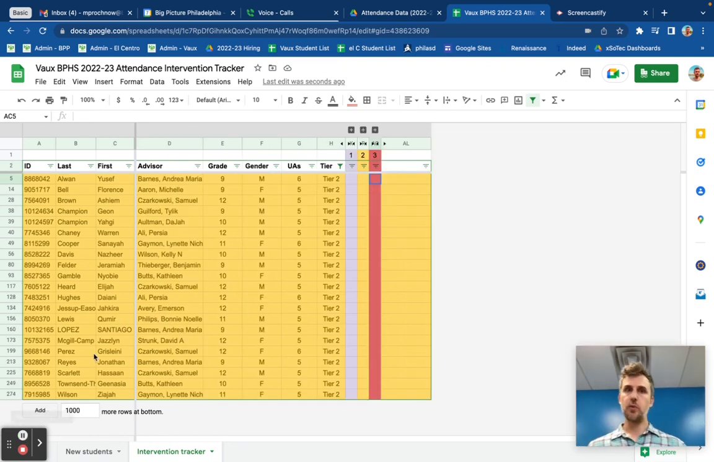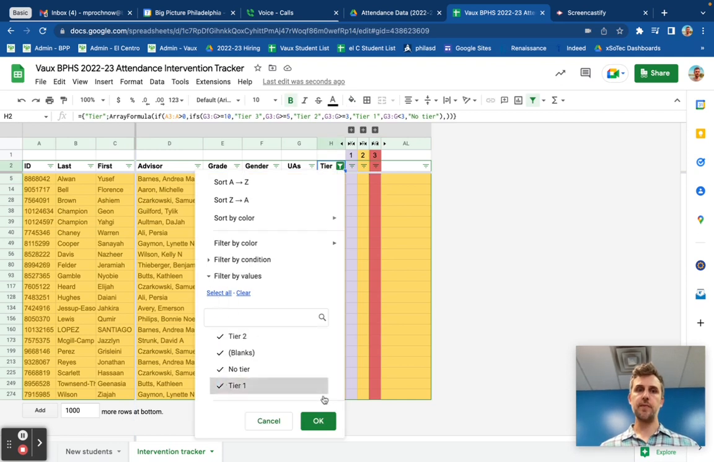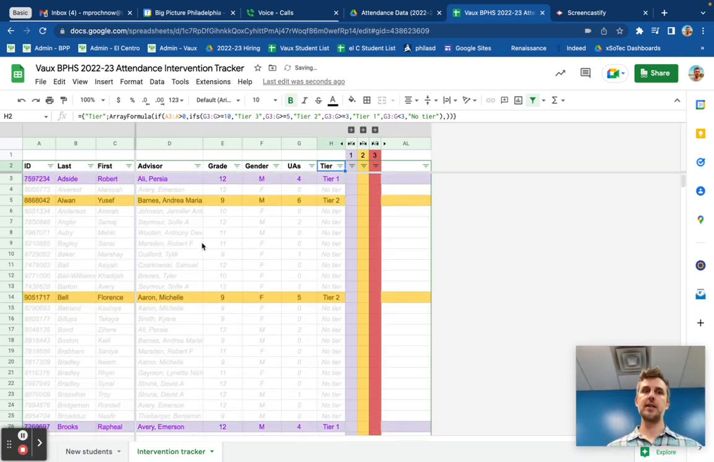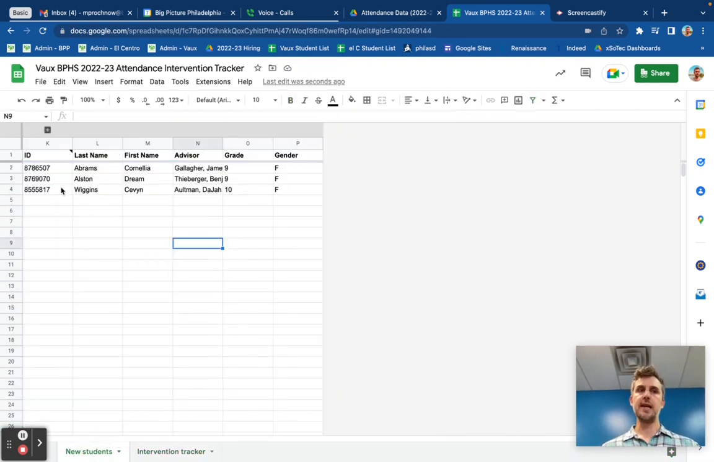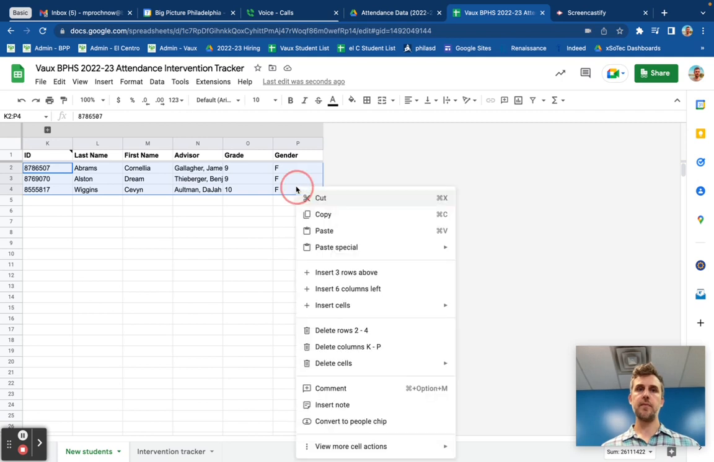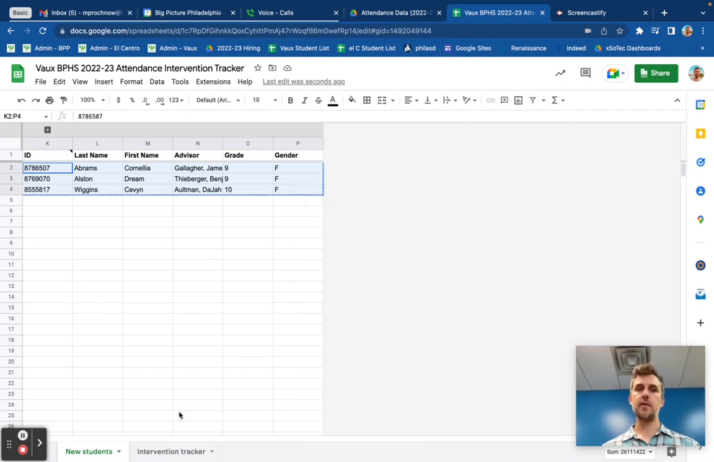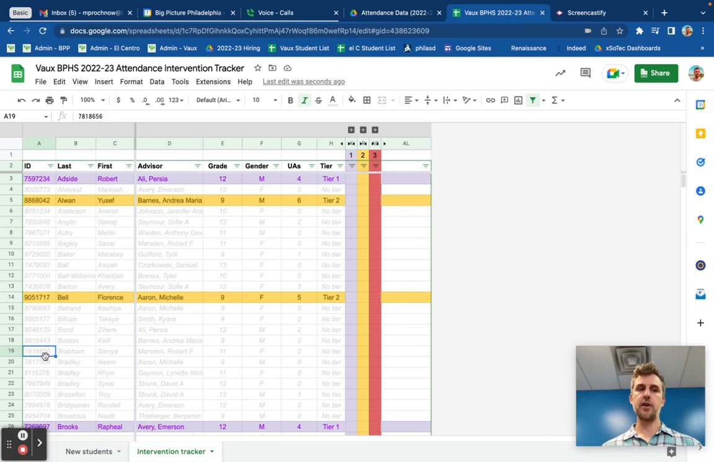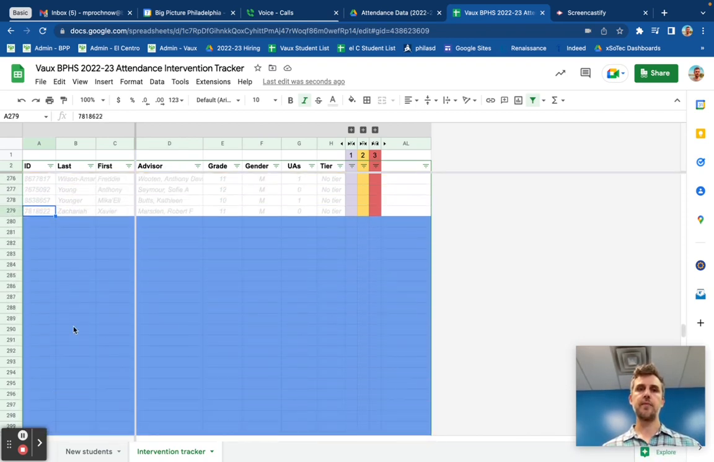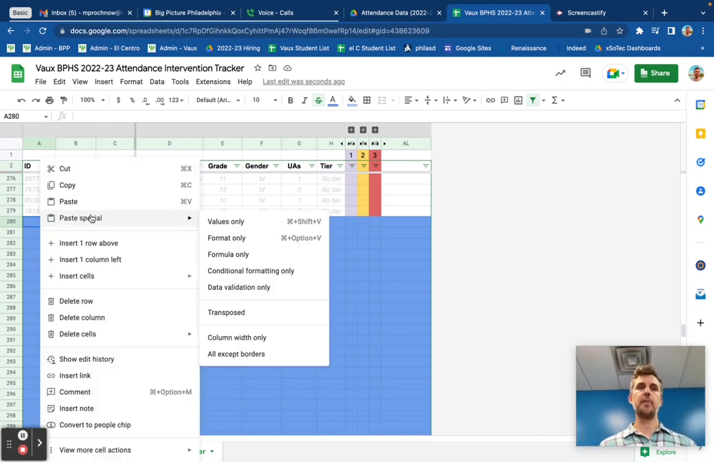The trickiest thing is when there is a new student or a student who is not on this list for whatever reason. So I told you about that before. You click on the New Students tab. If there are any students listed here, then you copy all of them, right-click, copy, go back to the intervention tracker, go all the way down to the bottom. Blue just means blank. And then instead of pasting regular, you actually paste special, values only.